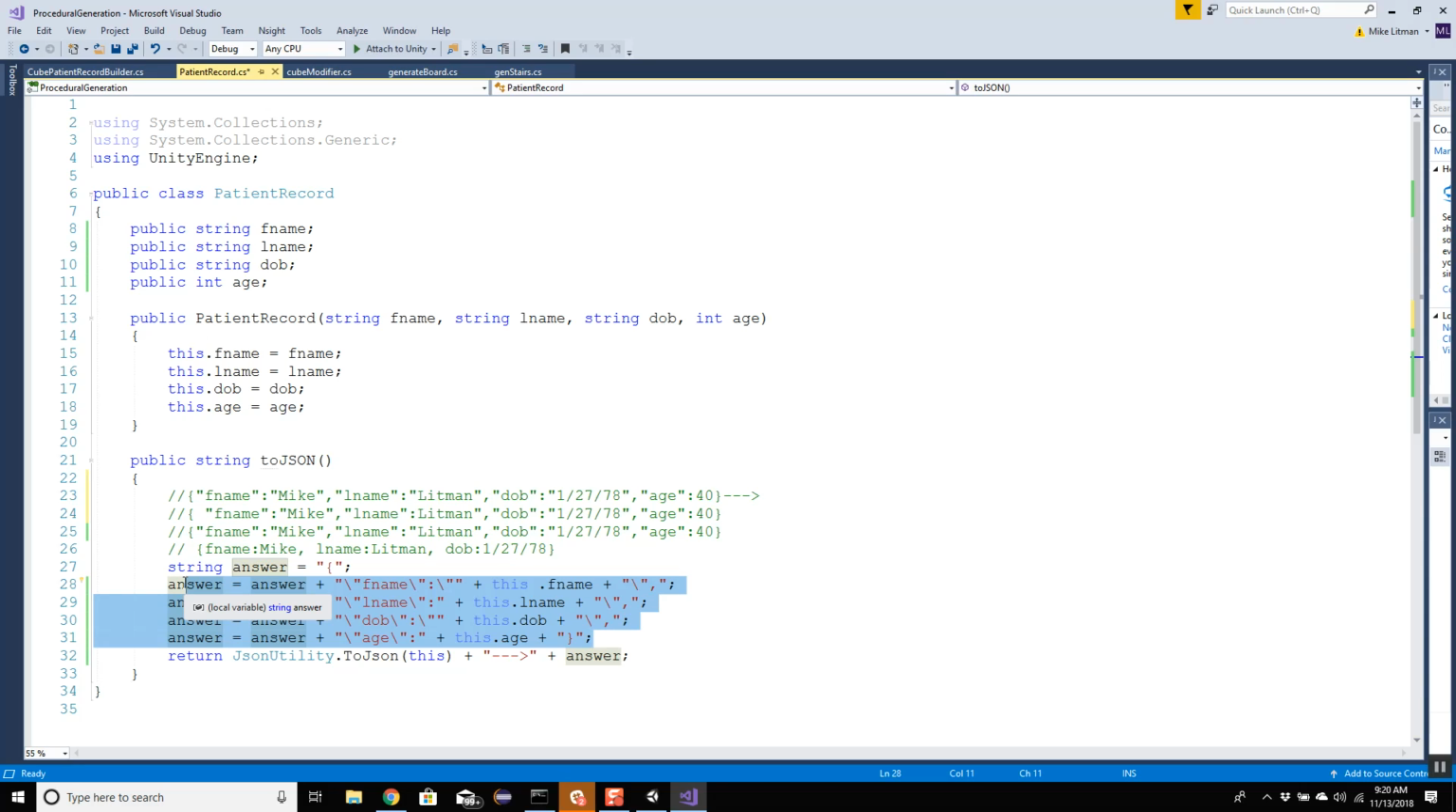When we look at this, would you say that this is pretty verbose? Lots of extra little symbols in there, kind of tedious to write. Plus, wasn't it kind of nice that I could just call JSON utility on this and it automatically looked at all my public variables and just built the JSON string? That's pretty handy, isn't it?